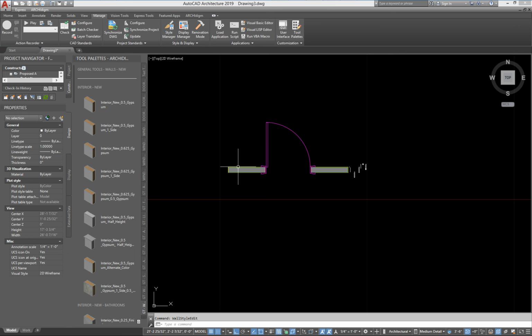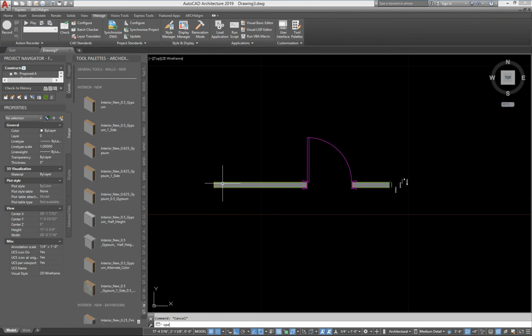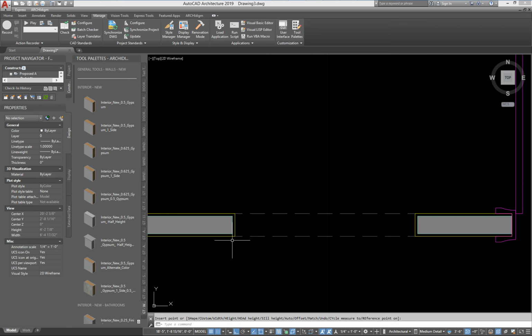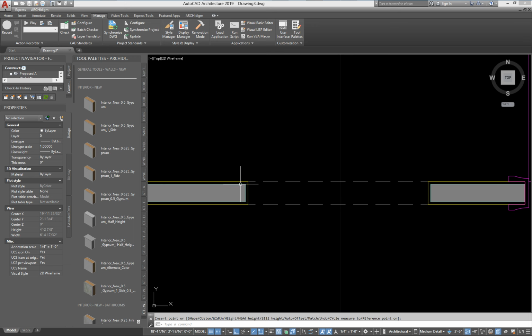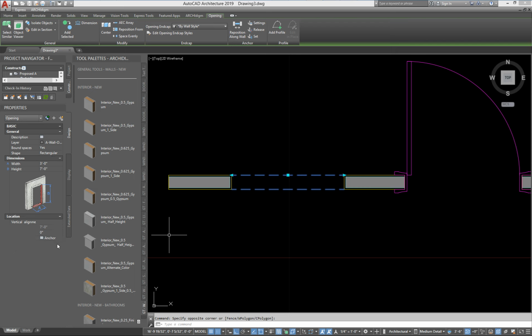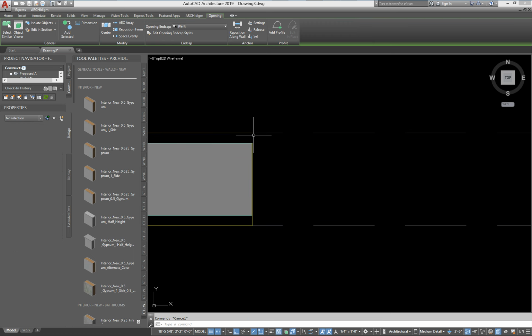So let me pull this out, and I'll just put in an opening right here. All right, and it's going to wrap the sheetrock automatically. Now you could go in and say you don't want that. You can do an override, and you can just assign it to standard. I wonder what it would look like if you did blank. Just do the blank.